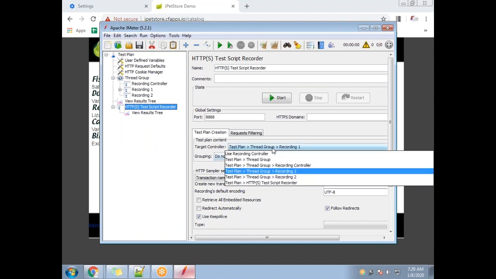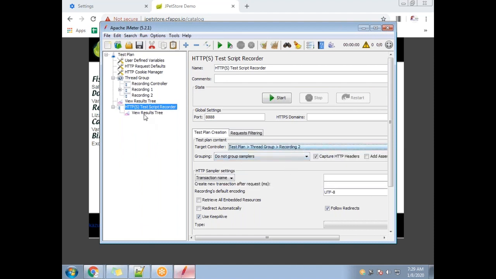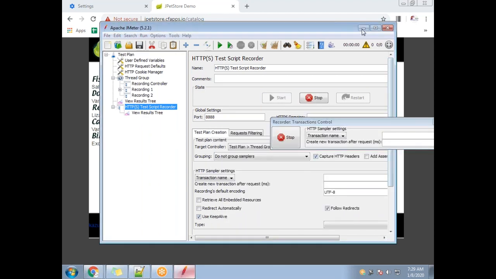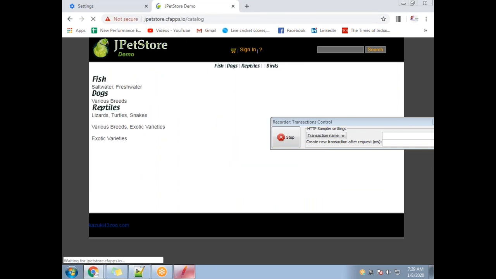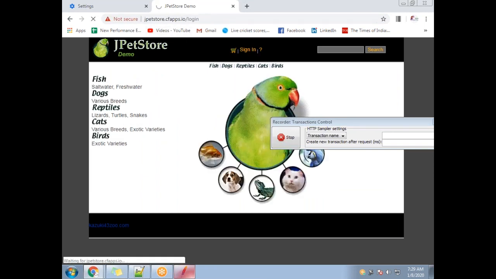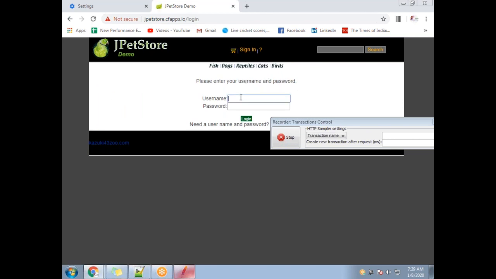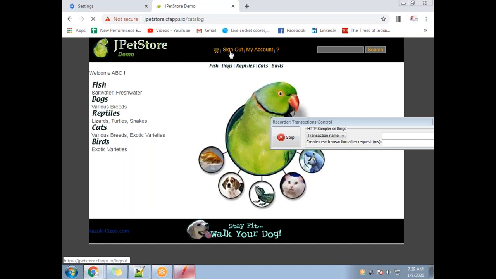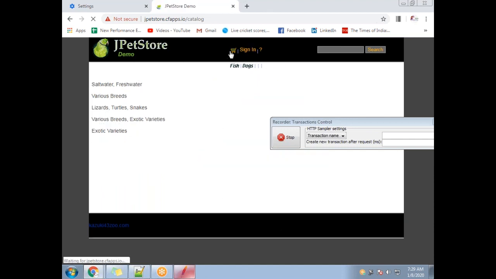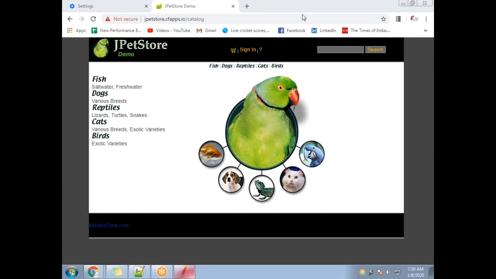Now the second recording, I'll try to do it in the simple controller called recording 2. Now start the recording again. Use the same application and click on sign in. This is the second recording, guys. Use the same username or a different username, and finally sign out, and then stop recording. Wonderful.